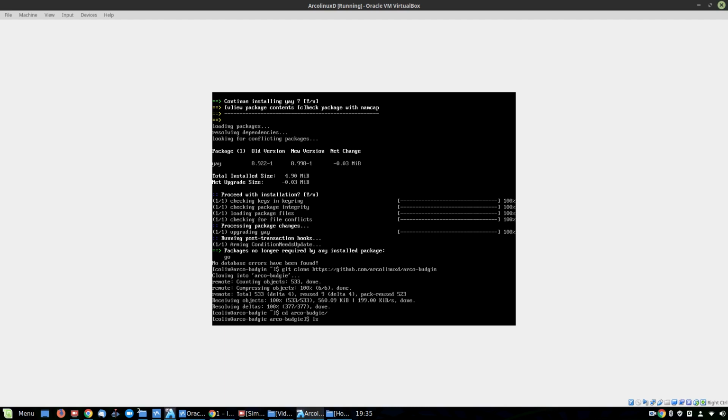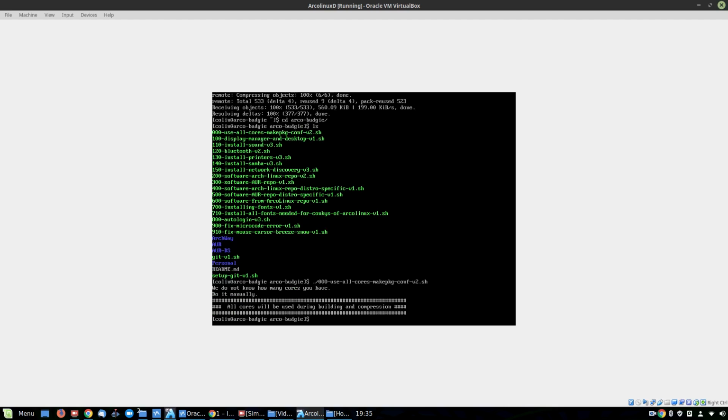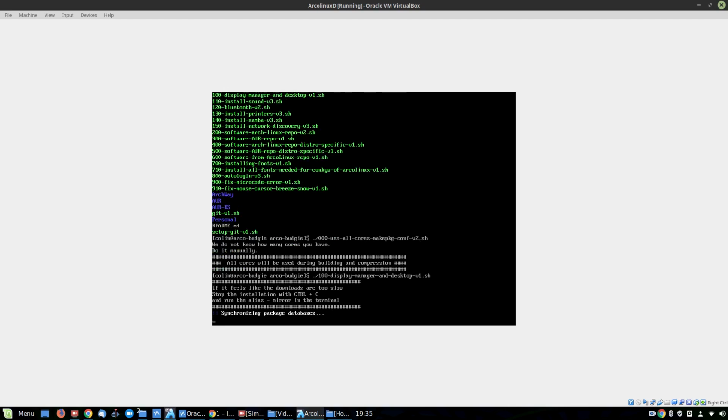So if we go ls for list, and you'll see all the scripts that need to be run there. So first of all, what we're going to do is ./000, hit the tab key and run that script. And that first script is for using all cores. Then we go ./100, hit the tab key again, press enter.